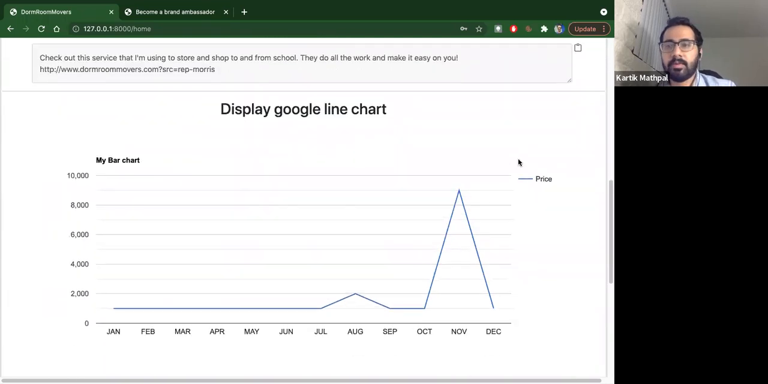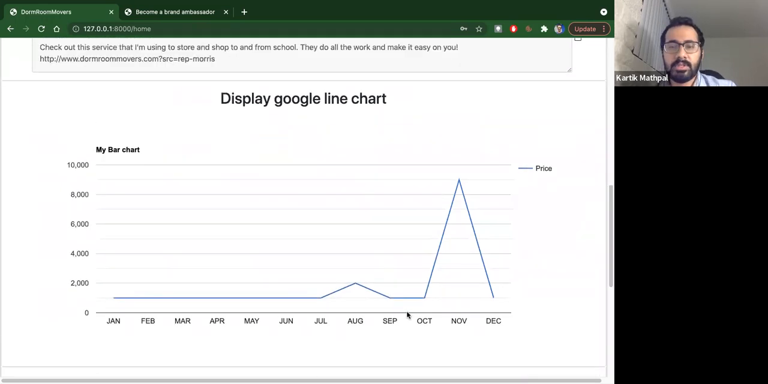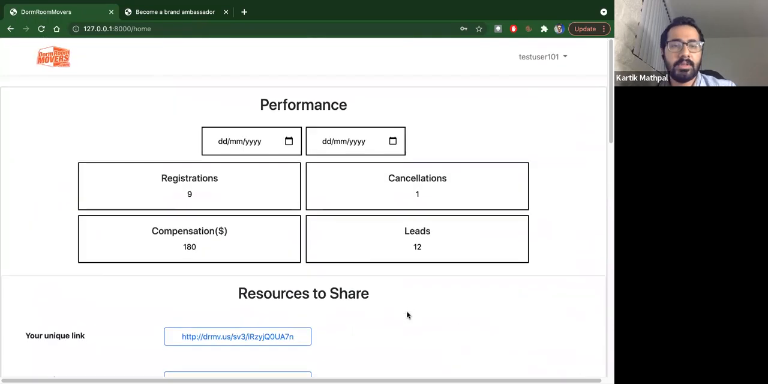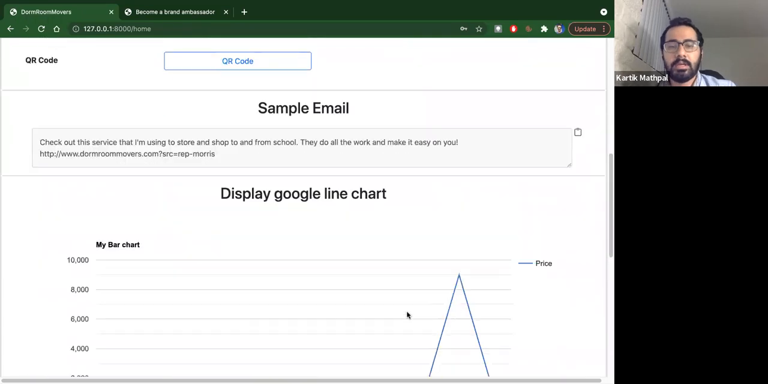So here we can see the performance of each and every ambassador. This performance is split based on the revenue which they have made over the period of an entire year, on a month by month basis. This revenue is nothing but the compensation which we see in the table.